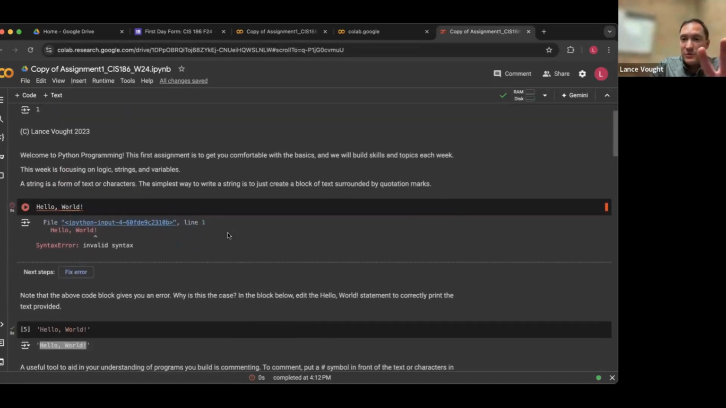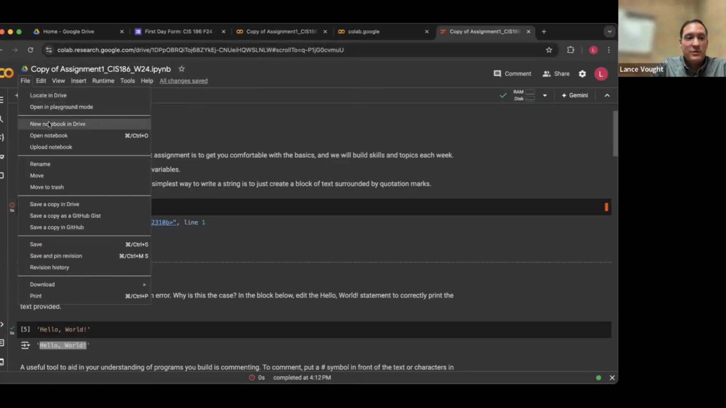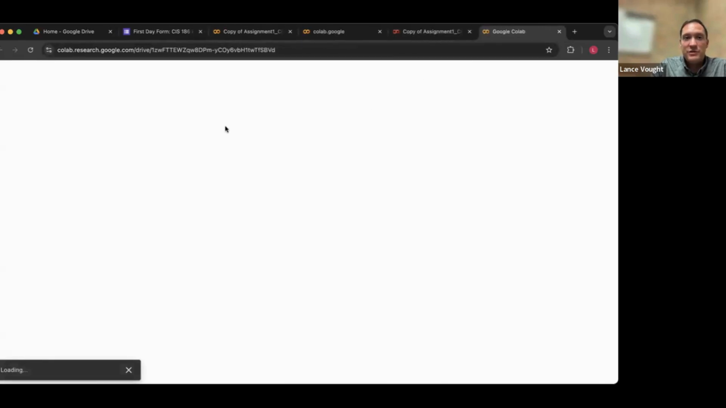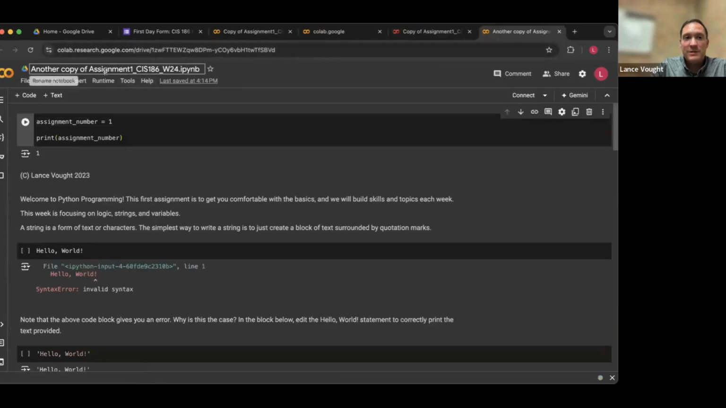So that's what your assignment is. You're going to take this Google Colaboratory document in your own. I don't think you have access to edit this. So what you're going to do is you're going to go to File, and you're going to save a copy in Drive. And then when you save a copy in Drive, it should just automatically make a new copy of it. So it says another copy because I already have one.